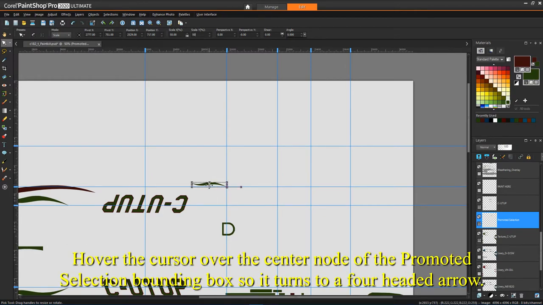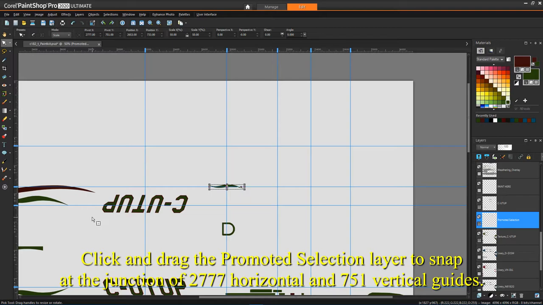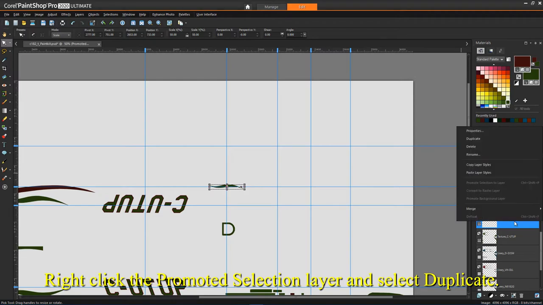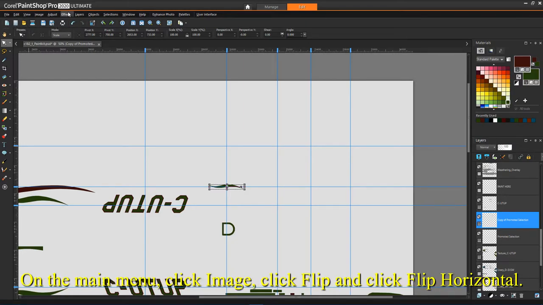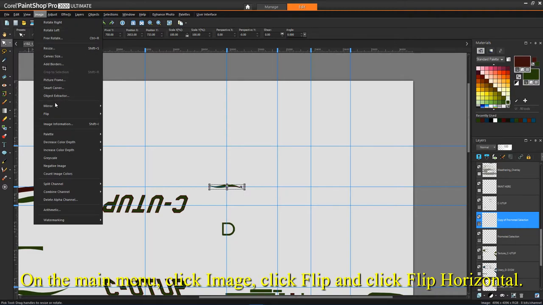Hover the cursor over the center node of the promoted selection's bounding box so it turns to a four-headed arrow. Click and drag the promoted selection layer to snap at the junction of 2777 horizontal and 751 vertical guides. Right-click the promoted selection layer and select Duplicate. On the Main menu, click Image, click Flip, and click Flip Horizontal.